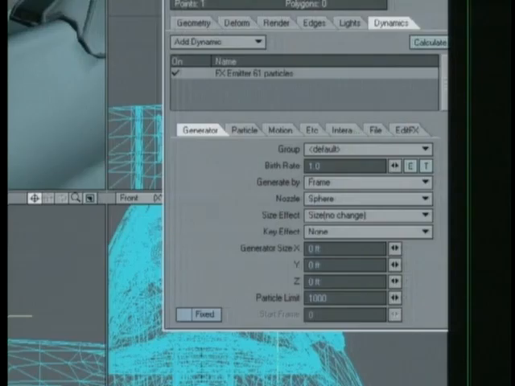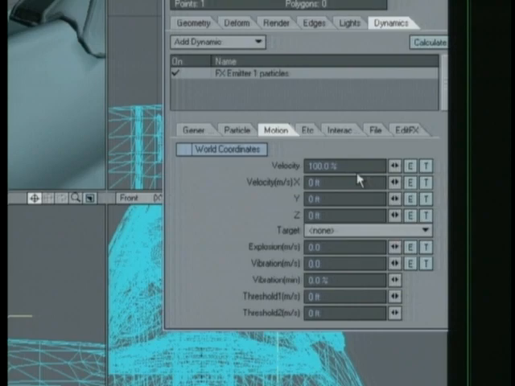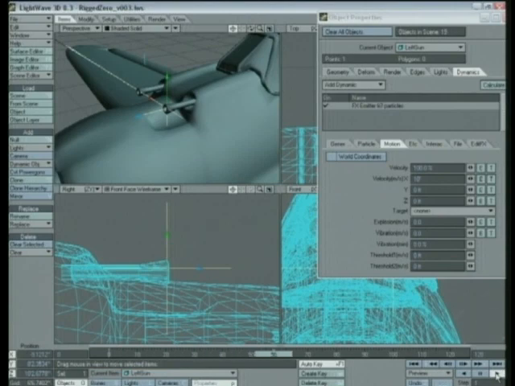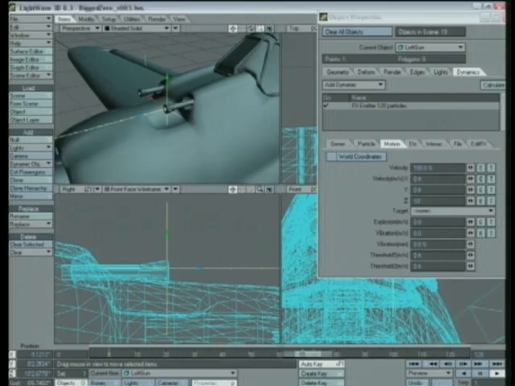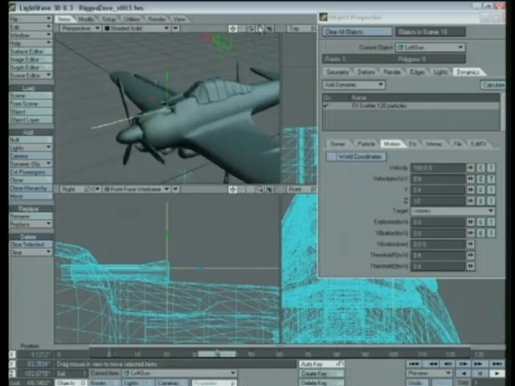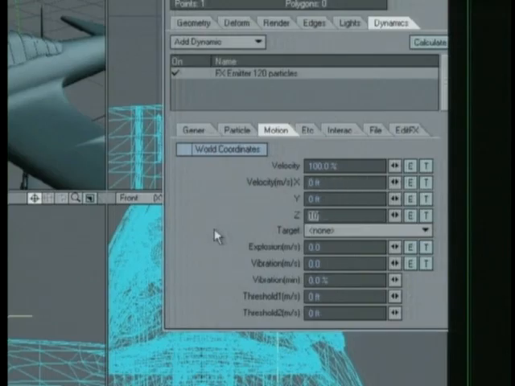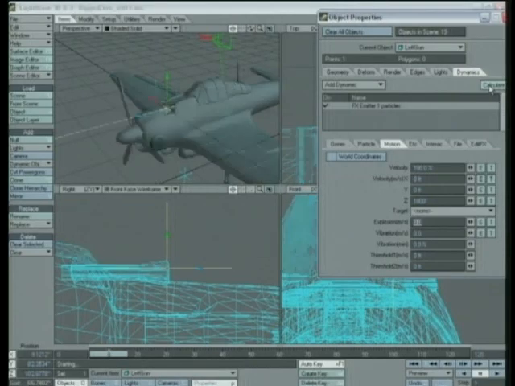Let's set this to 120. And let's go over here to motion. Let's set the velocity to 10 feet in the x-axis. Press play. Okay, obviously the x-axis was not the right axis. Don't press stop, let it keep playing, change that to 0. Change it to z. Now we've got particles coming out the front of our gun. They're not going very far, and they're not doing very well. So let's speed them up. 10 feet per second is just not fast enough. Set it up to 1,000. Now we're cooking.